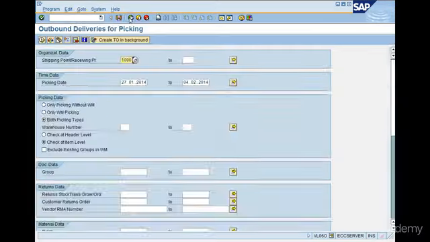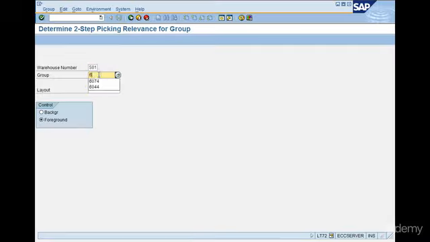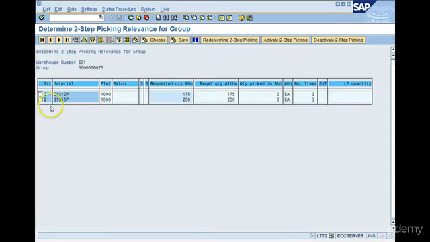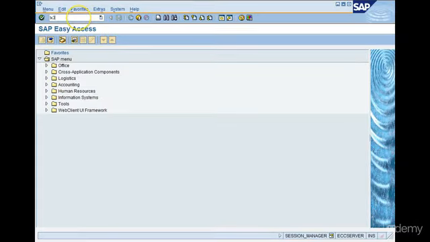Next, we will analyze the relevance of this material for two-step picking. I use the transaction LT72 and give the group 6075. And you can see that in the group, these 2 materials are relevant for two-step picking. I don't need to do anything over here. There is one more transaction which is LX39.